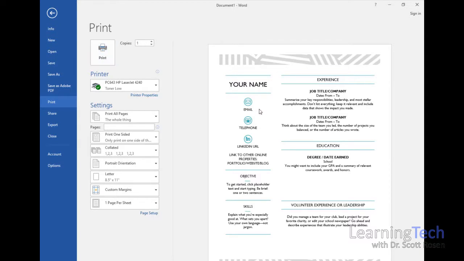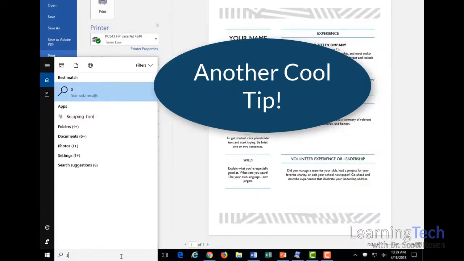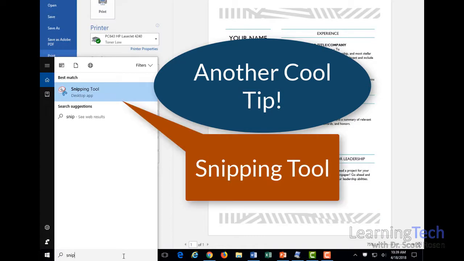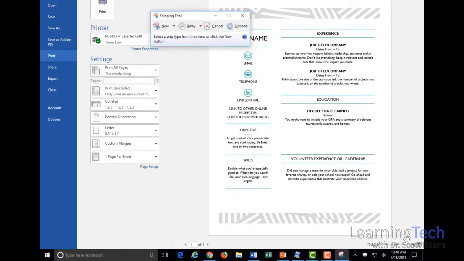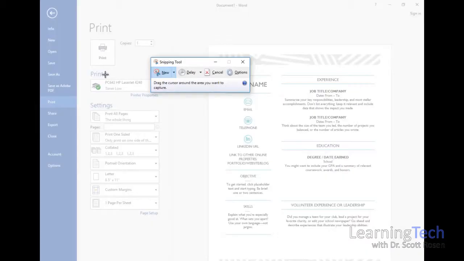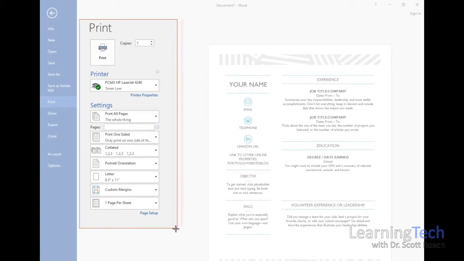Now, this is a cool trick. I don't know if I've showed you this before. This is not part of PowerPoint, but it's part of Windows. It's called the snipping tool, S-N-I-P, and it's kind of neat. I'm going to click on snipping tool, and what I want is to get a picture of the screen. So I'm going to say new, and now because we're talking about print, I'm going to go ahead and highlight this little print area, okay?